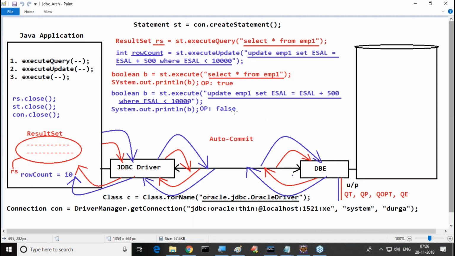So the total flow of execution we understood. Even the execute method functionality is the same. By using the execute method, if we execute a select SQL query, the select SQL query will be executed, a ResultSet object is created, and finally a Boolean value, true, it will return. If we execute a non-select SQL query with the execute method, there also the situation is very clear. The non-select SQL query will be executed.